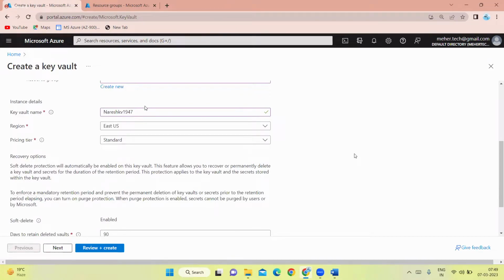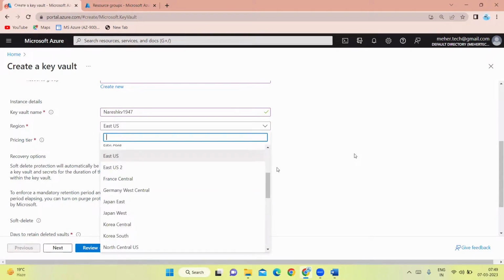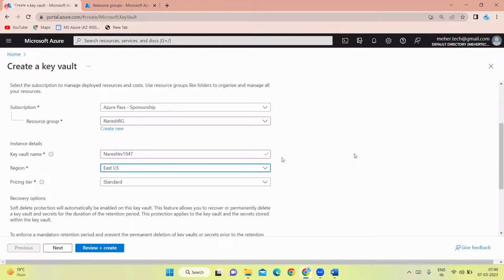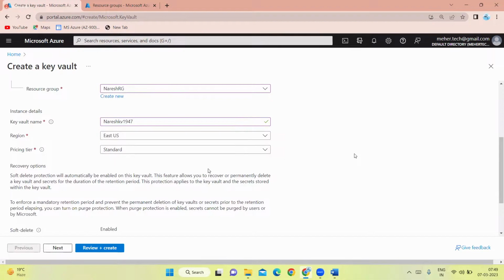That's why I've concatenated some unique number: 1947, 1951, 1990. Anything you want, you can go for it. Next is the region where you want to deploy. Pick up the region here. Any region, same like the virtual machine that we have seen. I'm just going with East US.